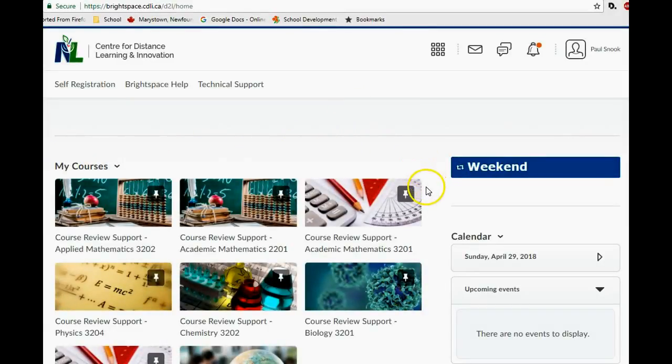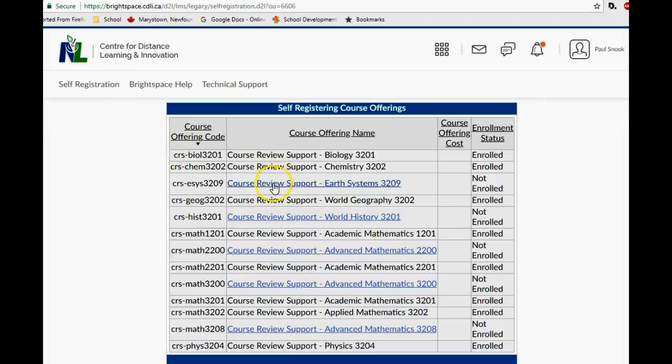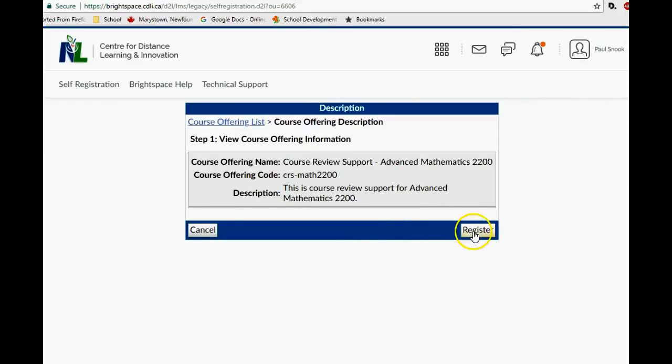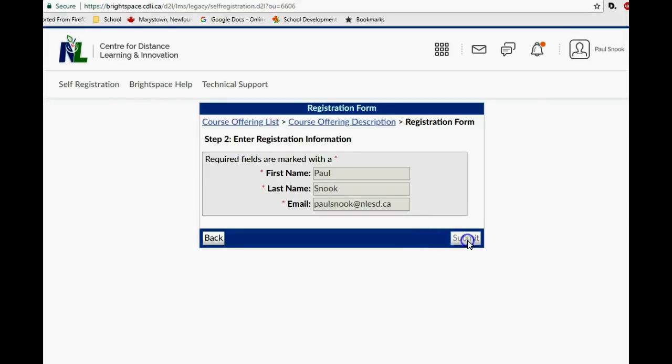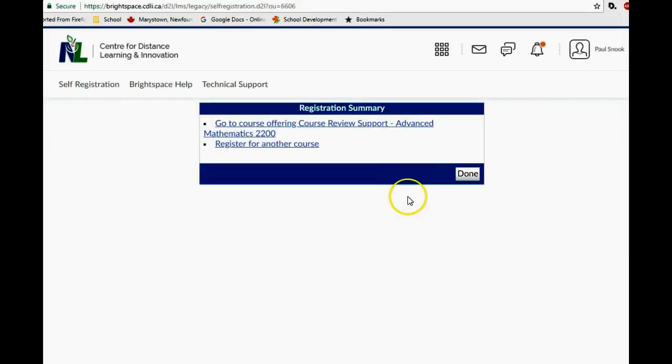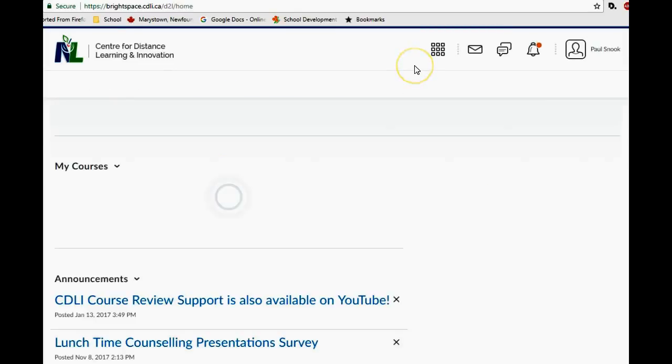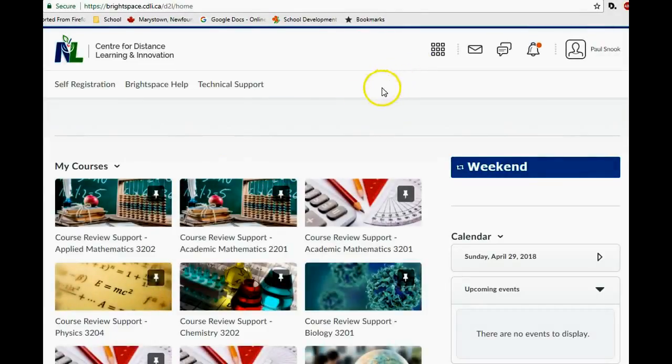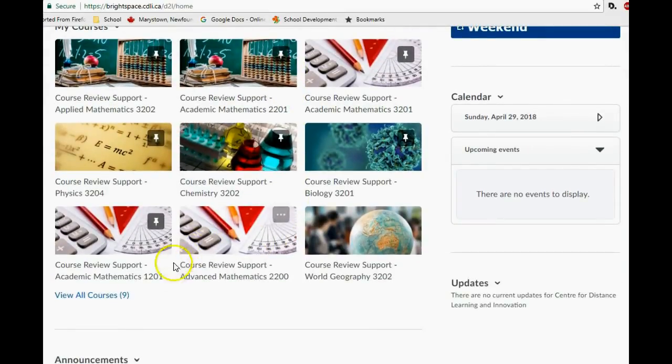Here I've already signed into several courses. When a student first sets up their account, this area will be blank. To register for a course, click the self-registration button. So if I want review material for Advanced Math in grade 11, Math 2200, I will click that link and register, and then submit, finish. Done. Students would then see their course that they registered for appear in the list below. So here would be the Math 2200 course.